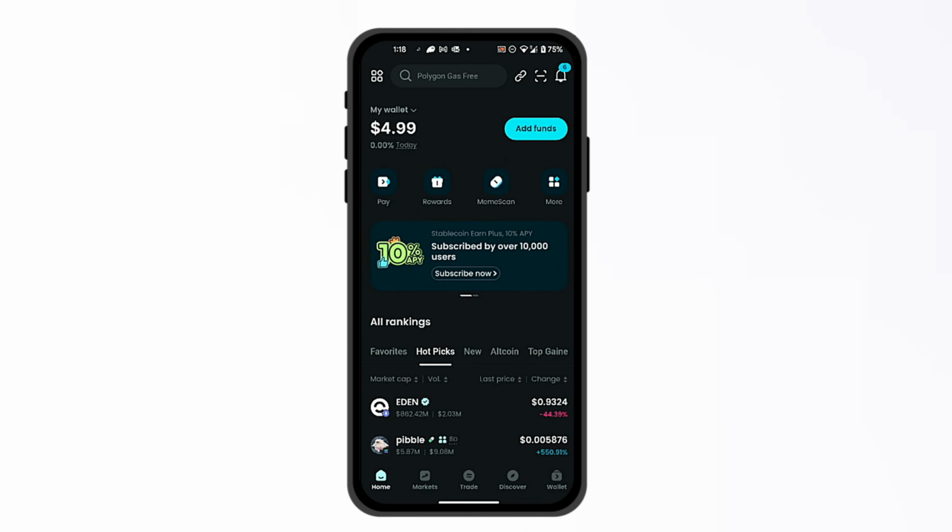Hello everyone, today I'm going to show you how to withdraw from your Bitget wallet to your bank account.